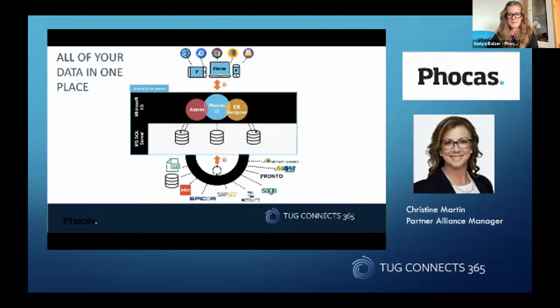So Phocas wanted to get you all of your data in one place. If we start at the bottom of this screen, we'll see just some of the integrations that Phocas has. You can take this data and have it pushed up to the Phocas cloud. In these databases, this data will sit, and you can then use it to look at business intelligence, do some analytics, create some visualizations, follow your train of thought, but also create financial statements and complete your budgets. And all of this can be accessed from your phone, from a computer, from a tablet.